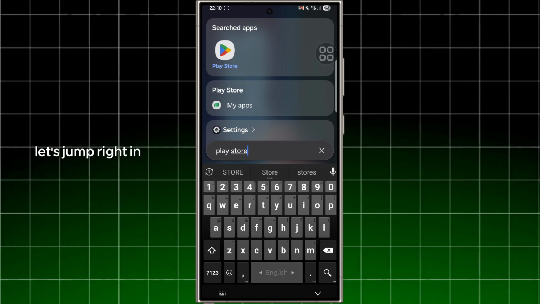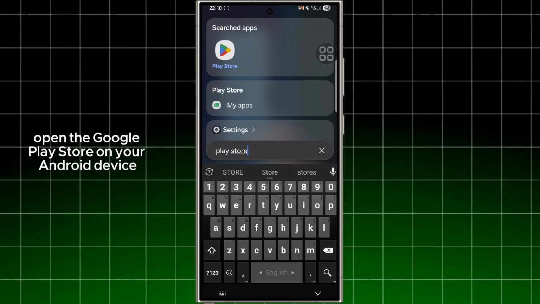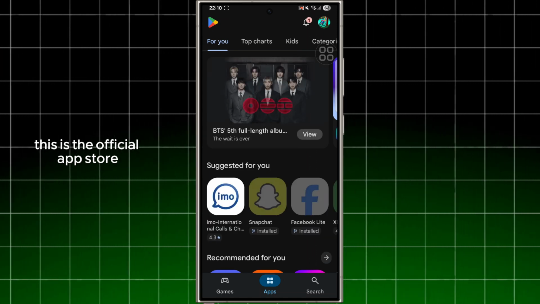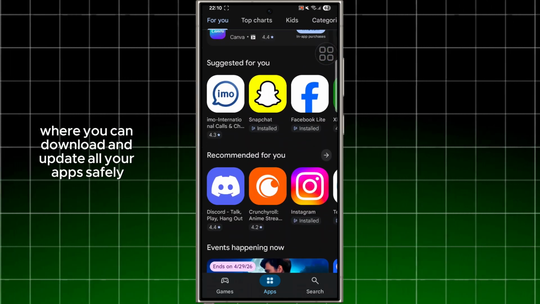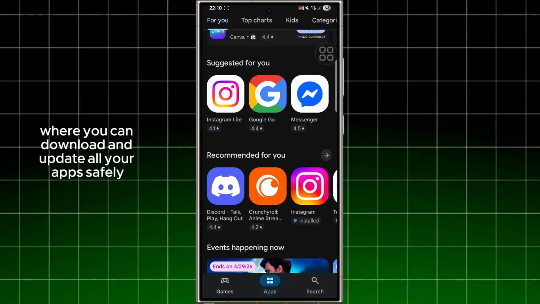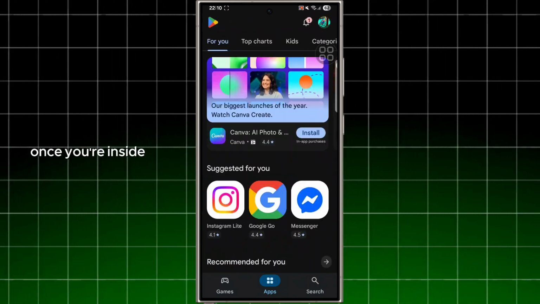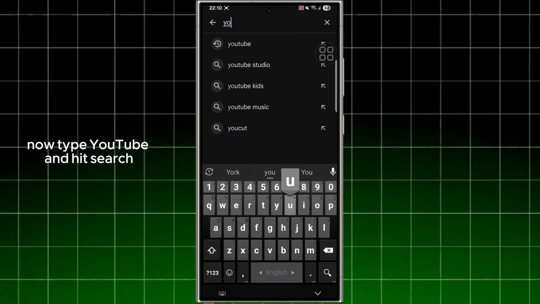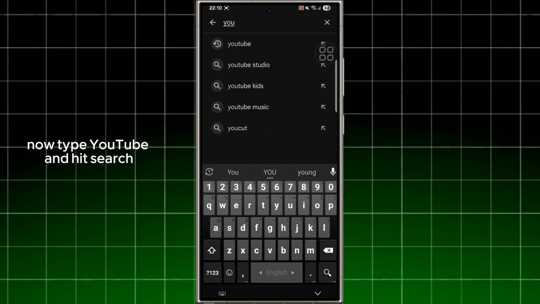Let's jump right in. Open the Google Play Store on your Android device. This is the official app store where you can download and update all your apps safely. Once you're inside, tap on the search bar at the top of the screen. Now type YouTube and hit search.